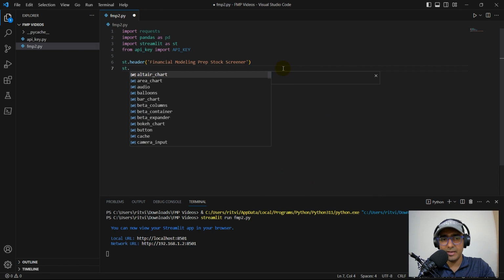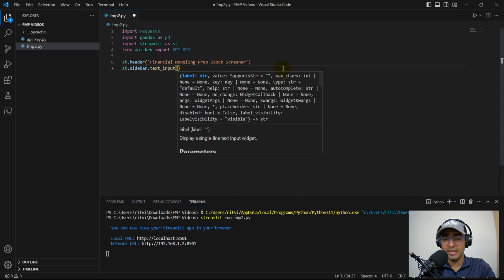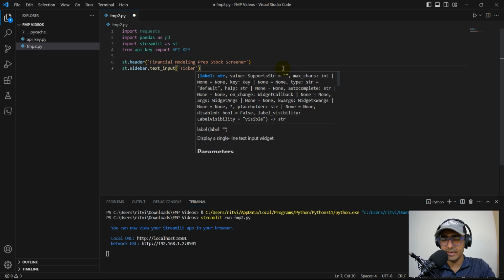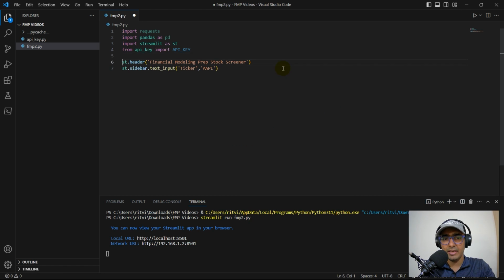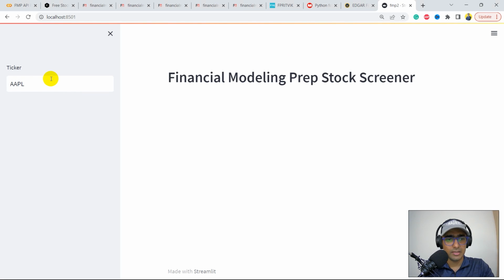I will create a sidebar here. st.sidebar.text_input, and let's get the tickers here. The default one is, say, Apple. Right, and this is basically ticker. Oh, let's just write symbol. Let's save it. You'll see on the sidebar on the left hand side, you can see ticker here.